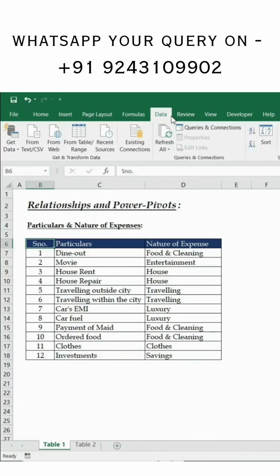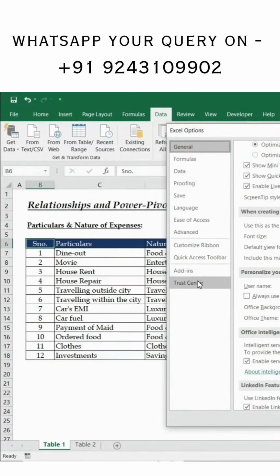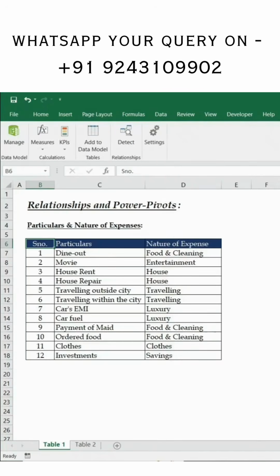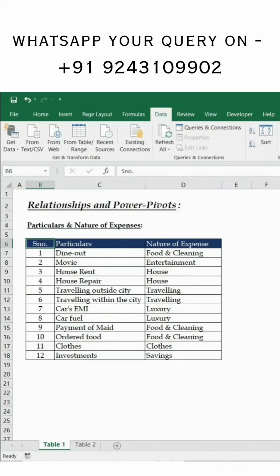Before moving further, let us first add the Power Pivot add-in by going to the Excel options given under the File tab, then clicking on the Add-in section and adding Power Pivot to the Excel ribbon. Now, let us understand the functionality of the Relationship button and Power Pivot with the help of a practical example.